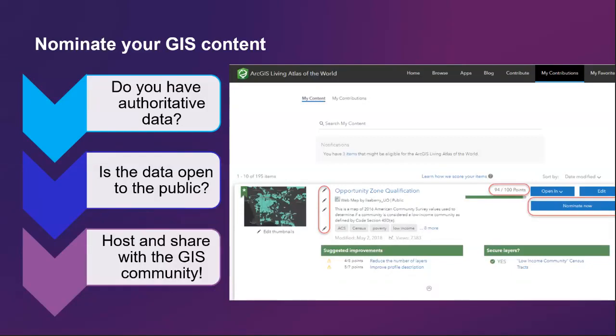We again encourage you to also nominate your content. So you can ask yourself a few questions. Do you have that authoritative data? Is the data open to the public? Well, then we would highly encourage you to host it. I guess I should have added this in here as well. Document it and then share it with the GIS community through the Living Atlas.